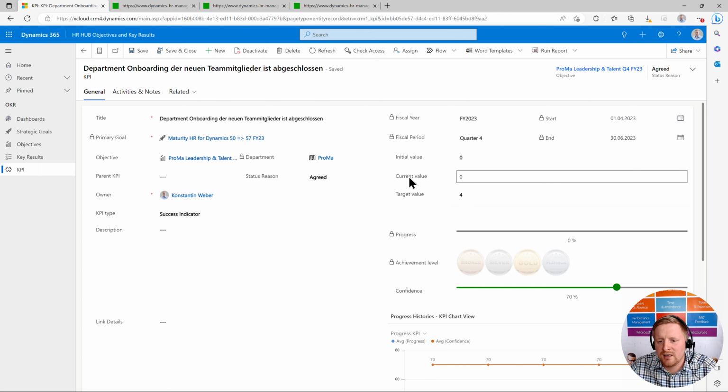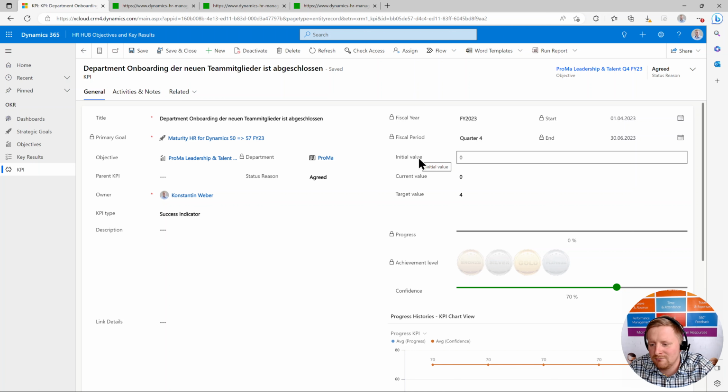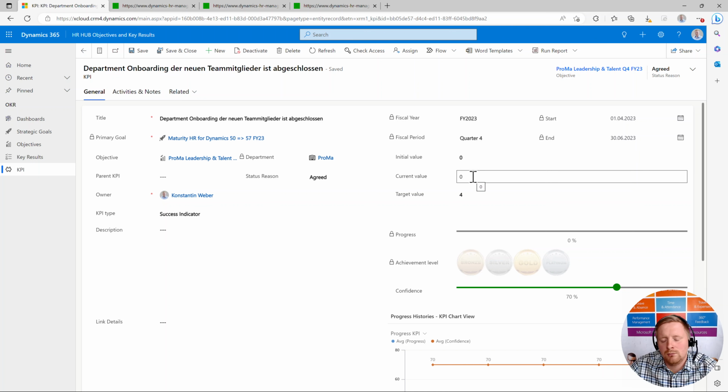The progress calculation is now done by the initial value, current value, and target value. For example, a salesperson starts every quarter with an initial value of zero, and has a target, for example 100,000 euros. When the salesperson sells the product, he gains more and more money, and he has to put in the current value. Out of the current value, it calculates the progress regarding the target.